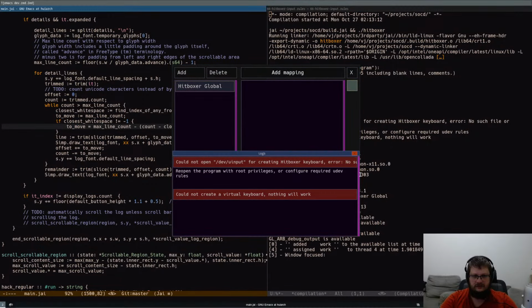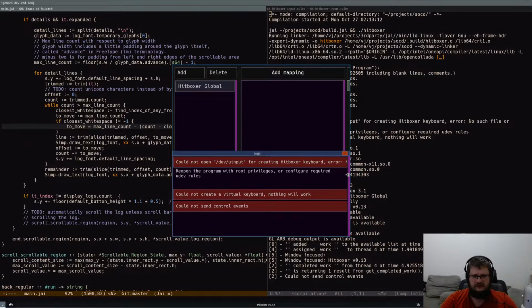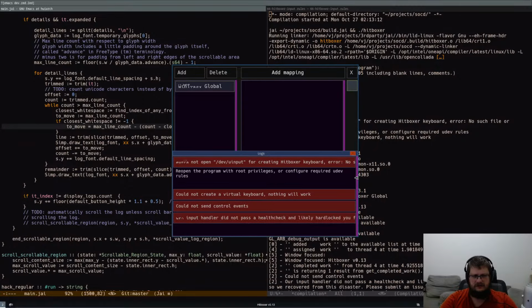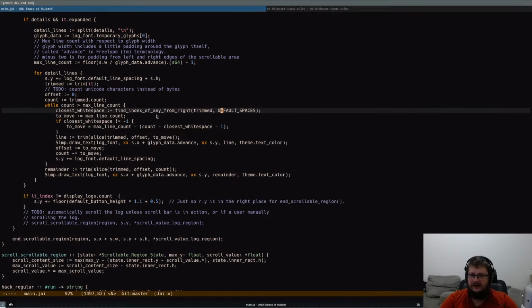Yeah, udev rules, you see. But then why would it start doing this? Oh. Yeah, because when I find index of any from right, it should not be on trimmed. It should be on the line. Oh fuck. Yeah.